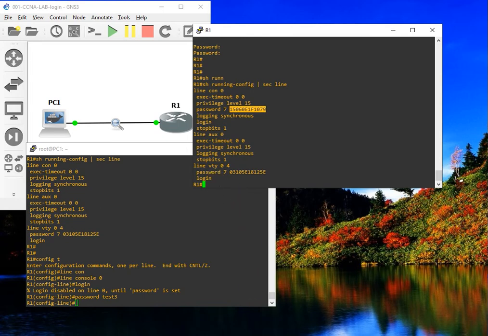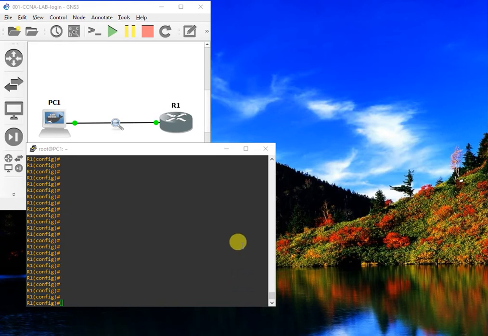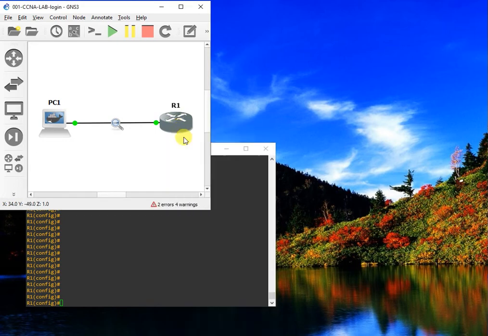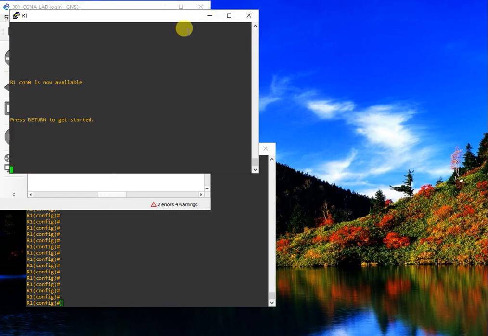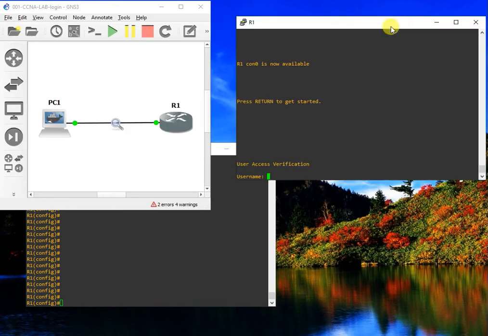Okay, you want to log in through the console using a username and password. In this case, right now if you click on the console it's asking only for a password, not for a username. Let me exit here. Now it is asking for username and password, because in the login configuration we have put login local.